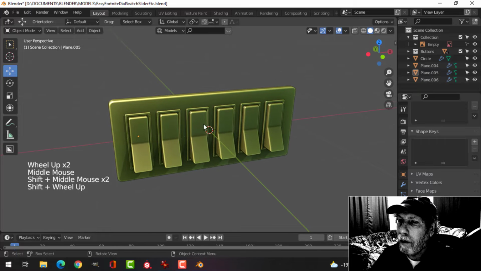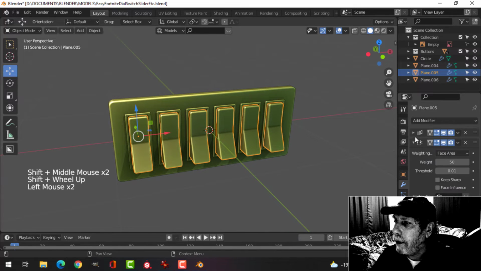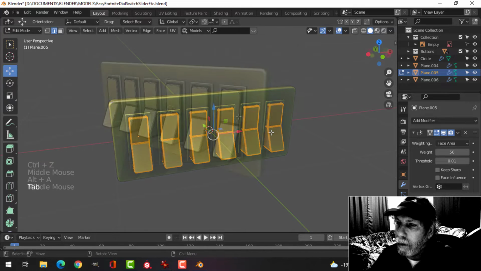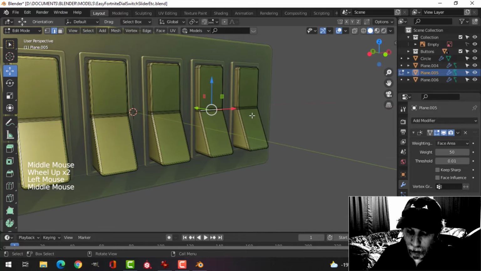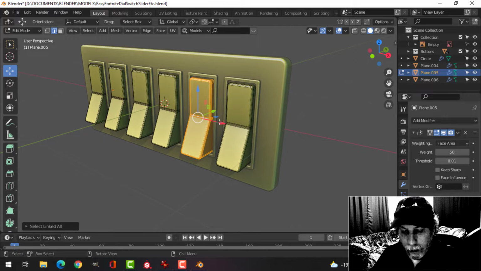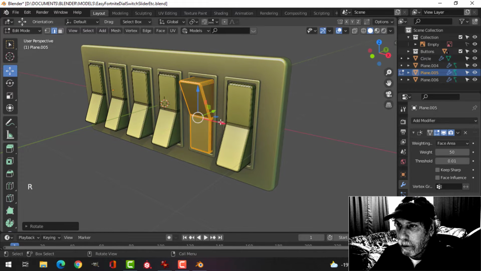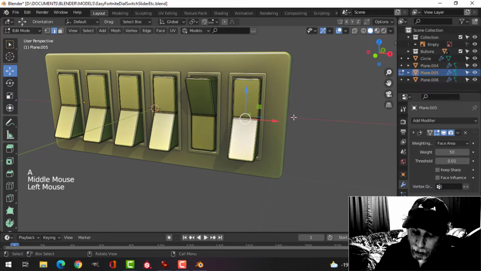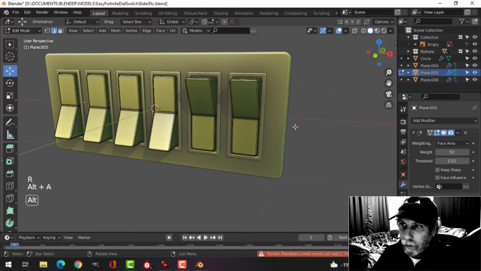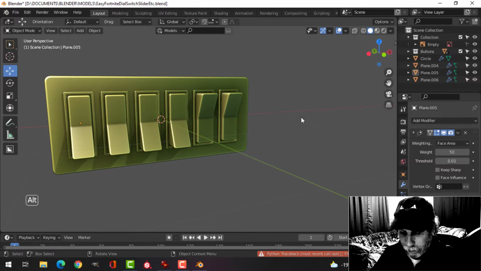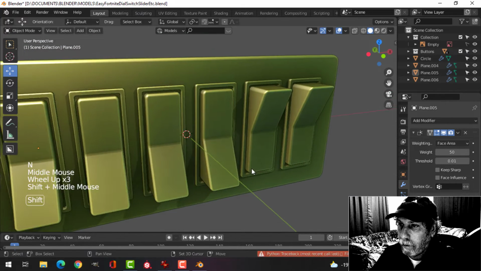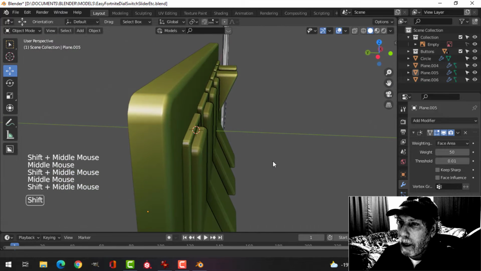We need to flip these, so let's go ahead in the modifiers, find the array, this one here, and let's apply it, and then go into edit mode. Now I'm going to select a piece of this one, Control L, and I'm going to rotate in the Y. Rotate Y 180. I'll select a piece of this one, Control L, rotate Y 180. And they are now rotated.